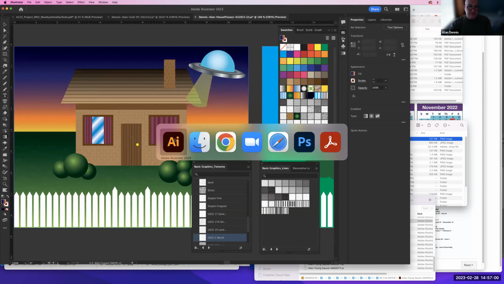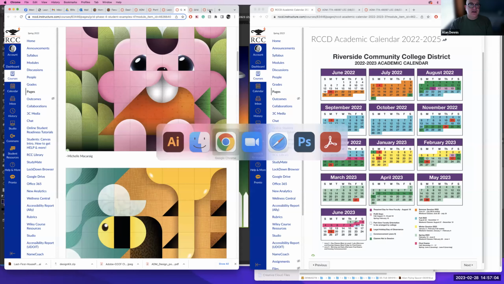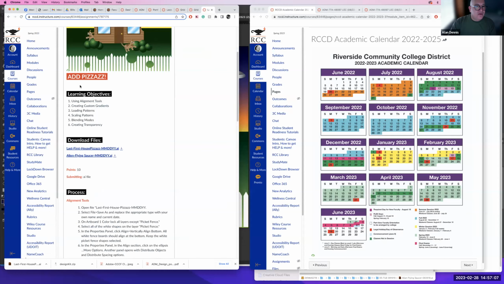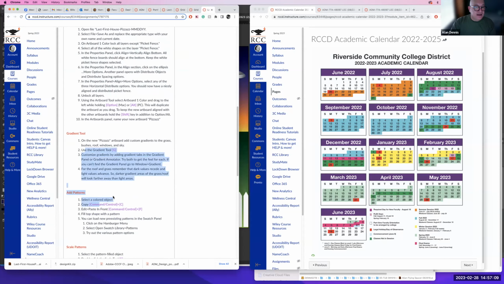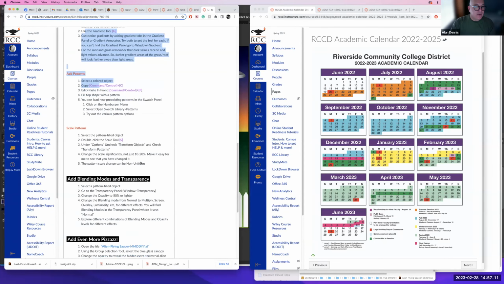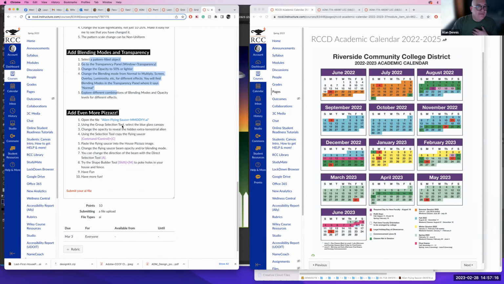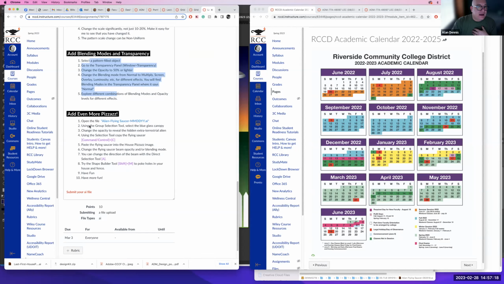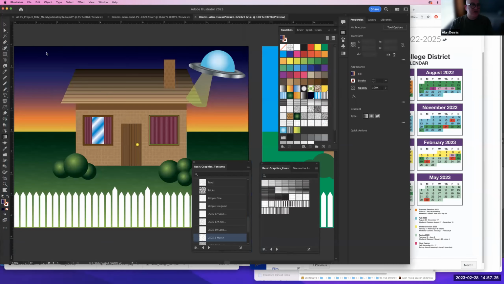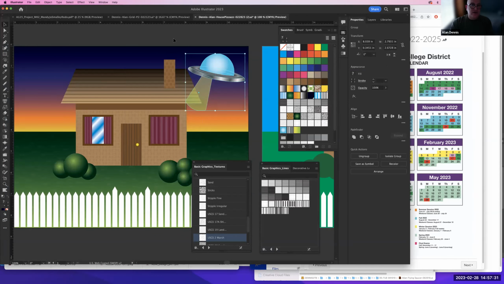Okay, so what does the instructions say to do? Let's go. So I'll hit save before I do anything else. Save. And then I'm going to my instructions here on the lecture activity. And so this is all the alignment tools, the gradient tools, the pattern. We've done all that. Scale patterns, done all that. Blending modes, transparency, done that. Even more pizzazz. Open that file, download it. Use the group selection tool to select the blue glass canopy. Okay, what's the group selection tool? The direct selection tool will work as well. If I use the regular selection tool, it's going to select everything. So I don't want that.